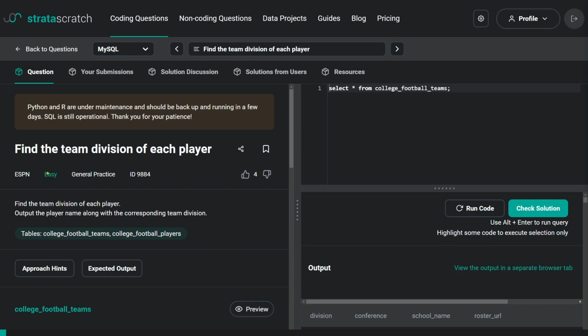Problem number 3. Let's check it out. Find the team division for each player. This is a group by for each player. Find team division. Then we have to output player name along with team division. So it's simply a group by per player, and then we're showing the division.